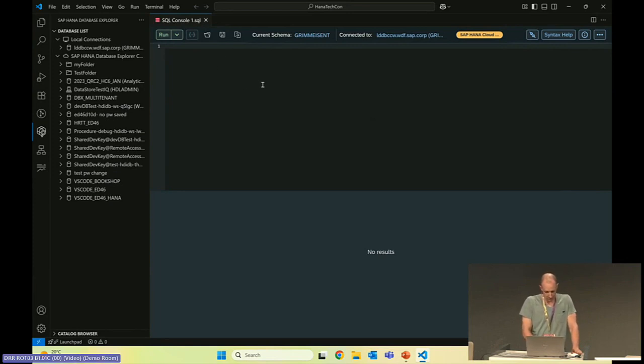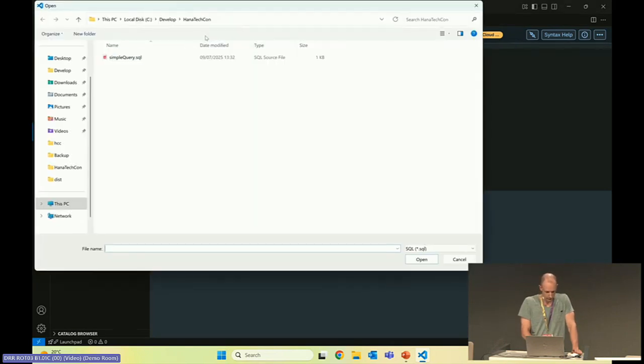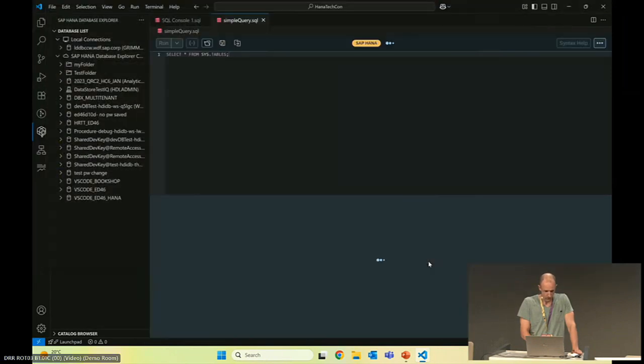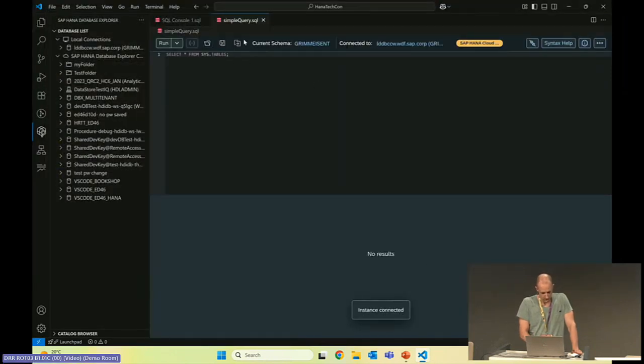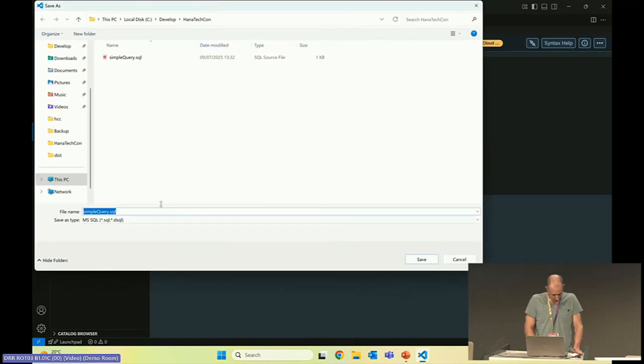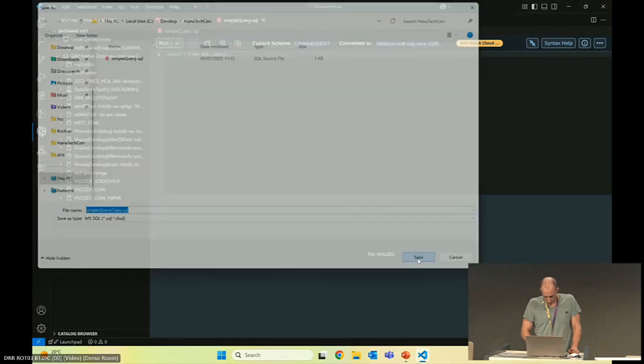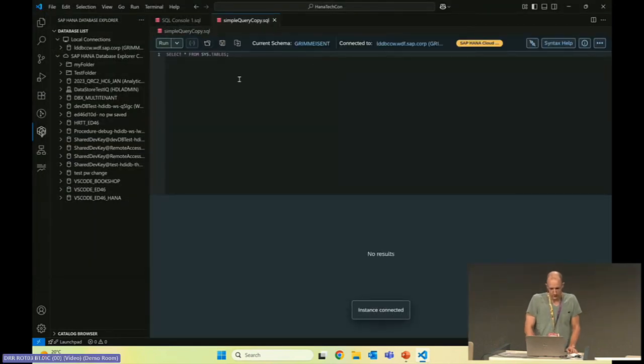And here users have the opportunity to use also file management. So opening files, a simple query here, and saving it as a copy, for example, which obviously is in the web version not existing because there you don't have a file system to store it. Okay, so save the copy of the file.